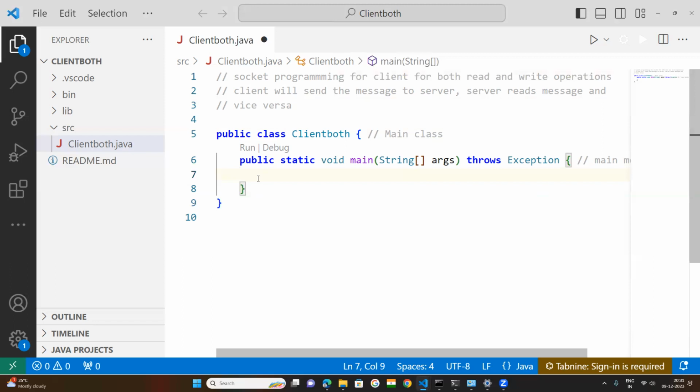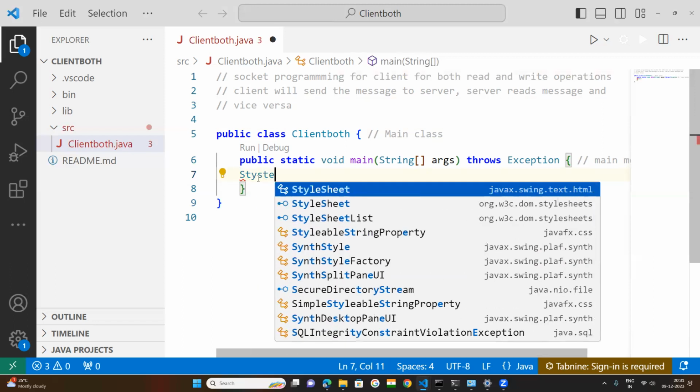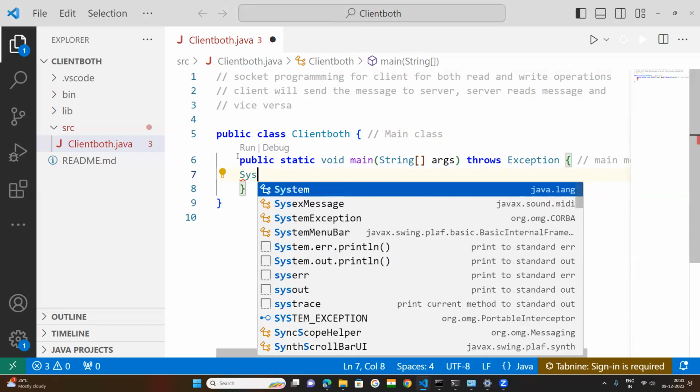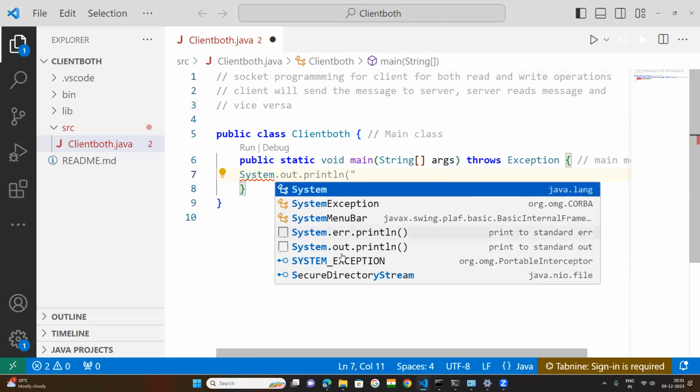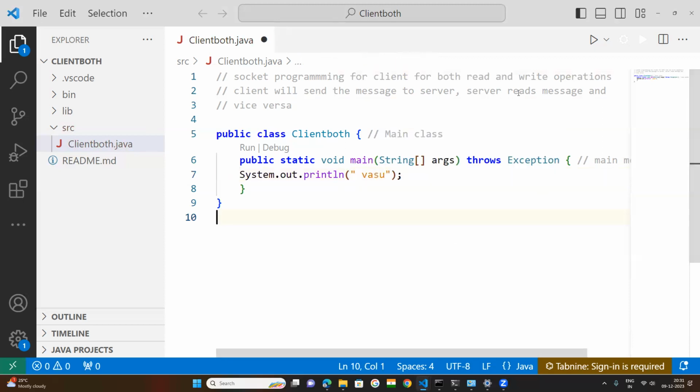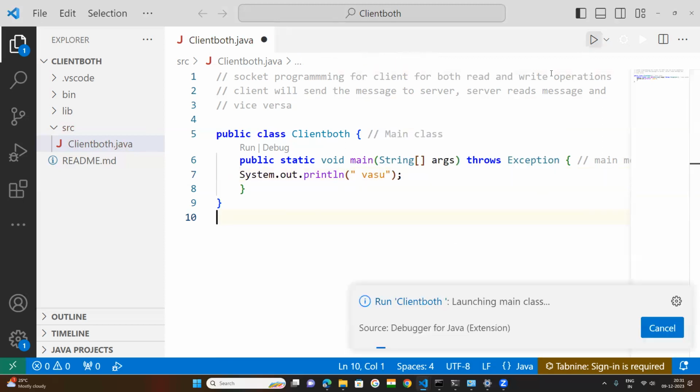Suppose here is a statement, System.out.println. This is the print statement. If you keep any string here, that will be printed. If you compile this code and run this code, you will get the output as Vasu. That is a string.